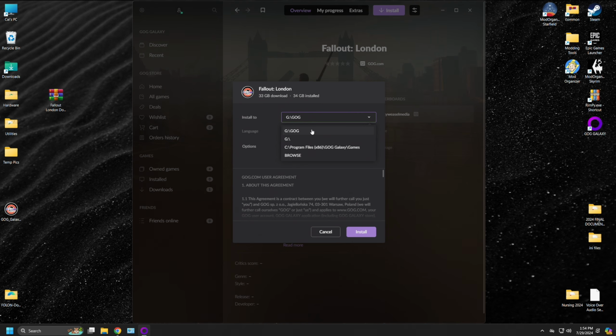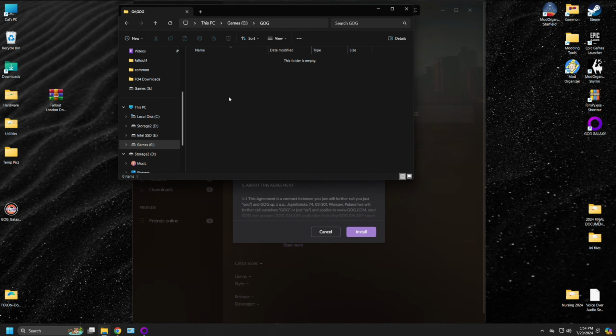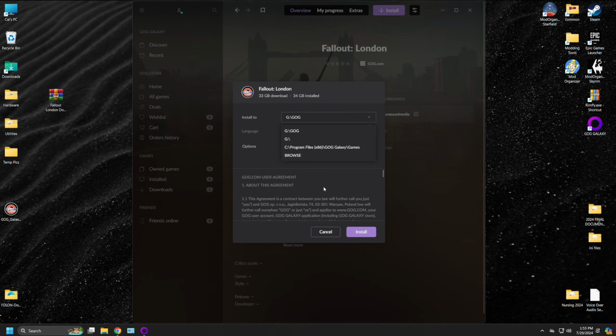I wanted it easy for me to find on my G drive, which is my games drive, so I put in G drive GOG. There's my G drive and GOG Galaxy right there, and it is completely empty. So it is ready to receive the information. There is a terms of service, that's fine, but I'm okay with the G drive for GOG. We do not want to create a desktop shortcut. We do not want to keep this game updated automatically.